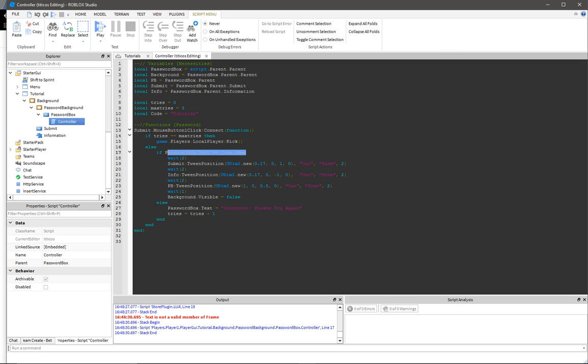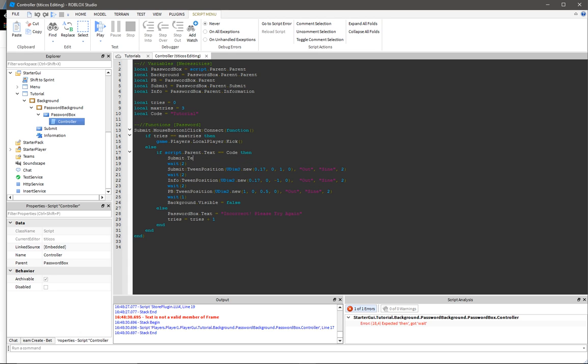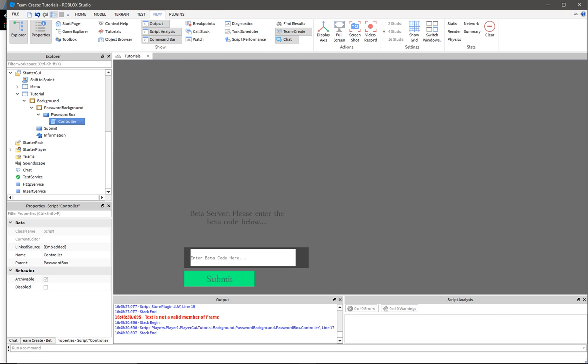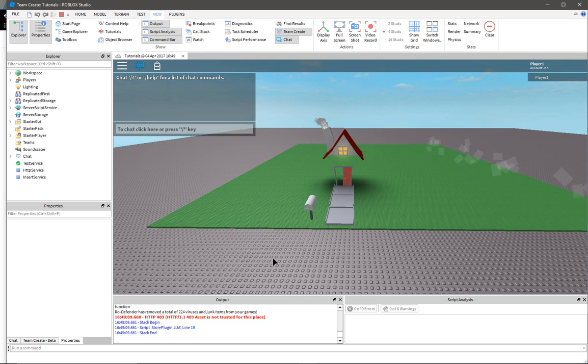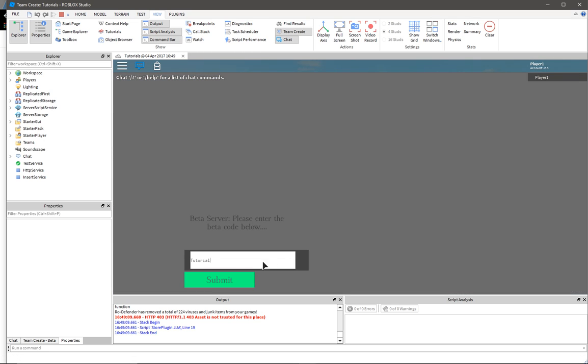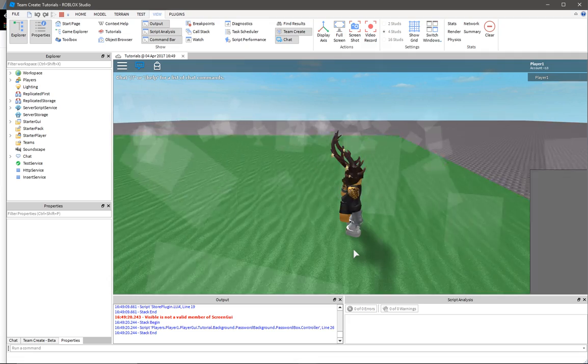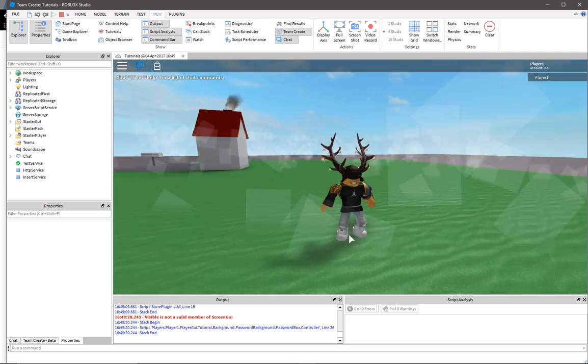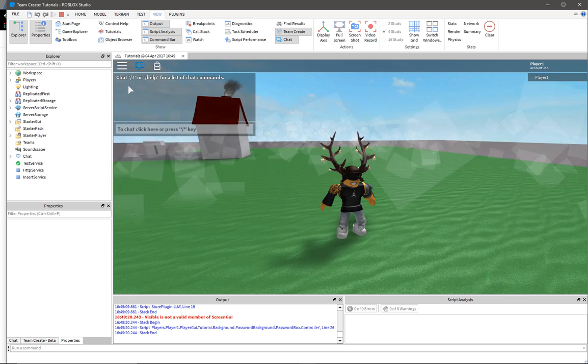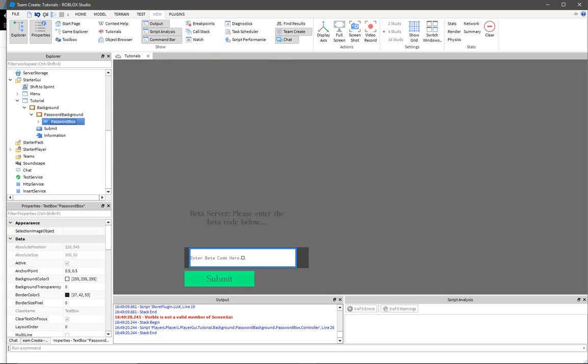Then I'm going to have it do if script.parent.text equals code, then submit.text equals correct. Sorry guys, there are so many silly mistakes here. There we go. It works now. So there you go guys. That's the end of this tutorial.